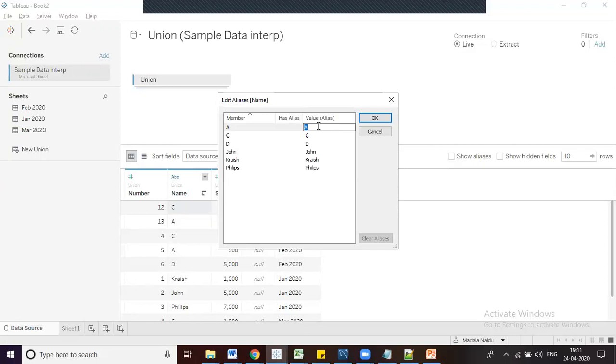Now here you can give the name. Instead of the name A, I am going to give Krishna. Now for C, instead of C I am going to give the name Chandra. Now for D, I am giving some name again, DS. Now you can observe the names we are giving: for A Krishna, for C Chandra, for D DS. We have changed the names.